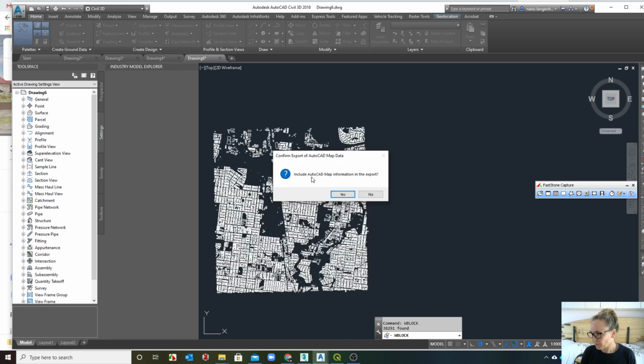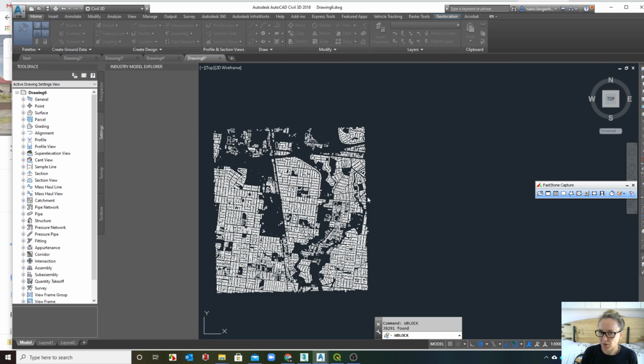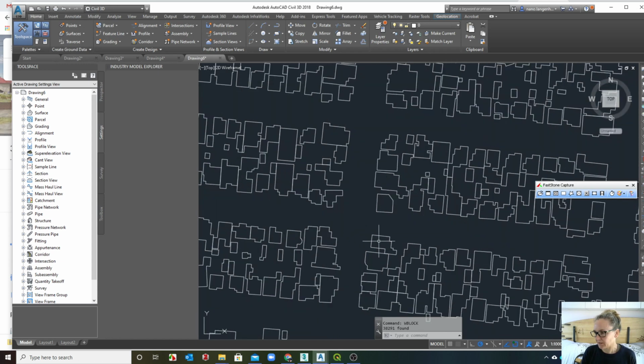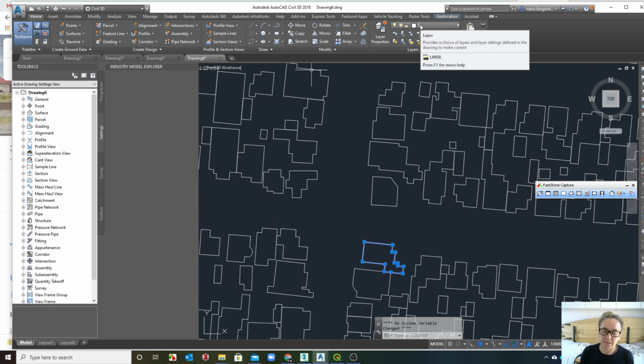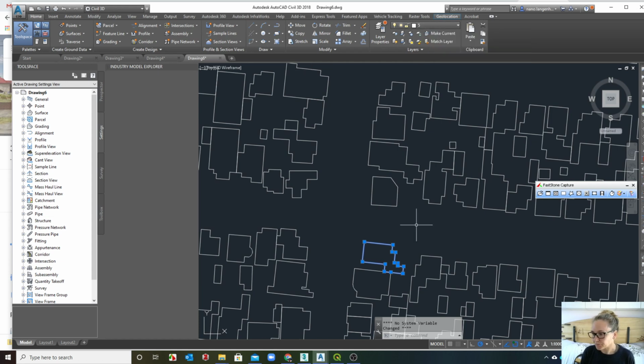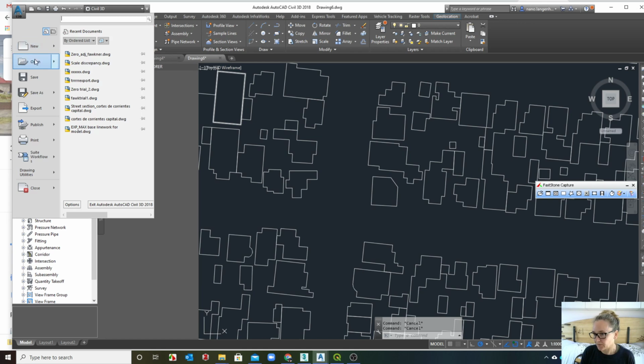This asks if I want to include AutoCAD Map information in the export. My answer is no, but I think it's still going to take it with it. Now, while I'm here, I'll just explain that these objects are now divided by layer, so that all buildings that are 5 meters high are now on a layer called 5. This is excellent. Now, if I was to open that WBLOCK file, I'll just do this for you so you can see it.